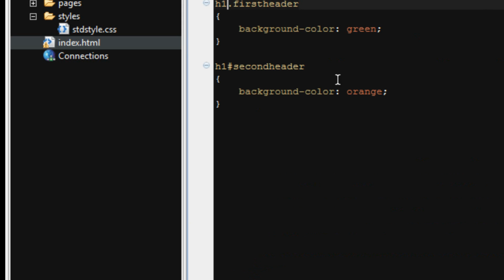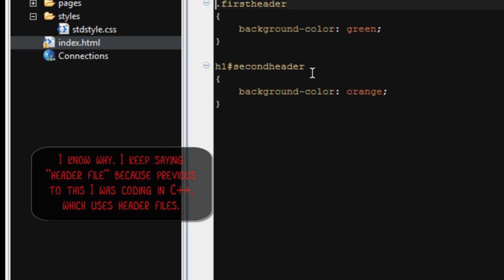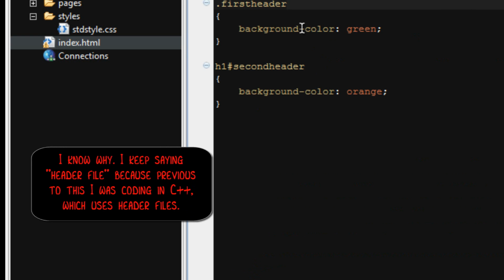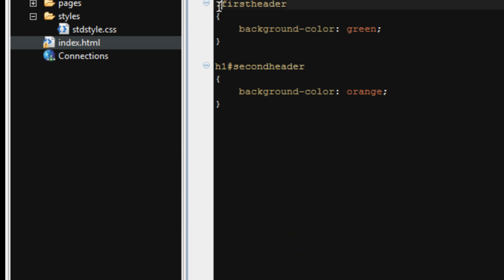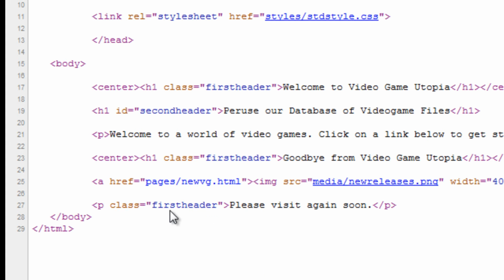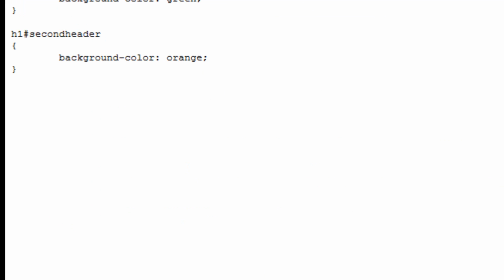So what we do is, generally, you eliminate specifying that it has to be a header 1 tag. I don't know why I keep saying file. Basically, now what we're saying is, alright, forget about the fact that it has to be an H1. As long as it has the class of first header, make the background color green. So I'm going to refresh the web page. Since this is a class of first header, and as we specified, the class of first header will have a background color of green. Bada bing, bada boom. The results right in front of you.